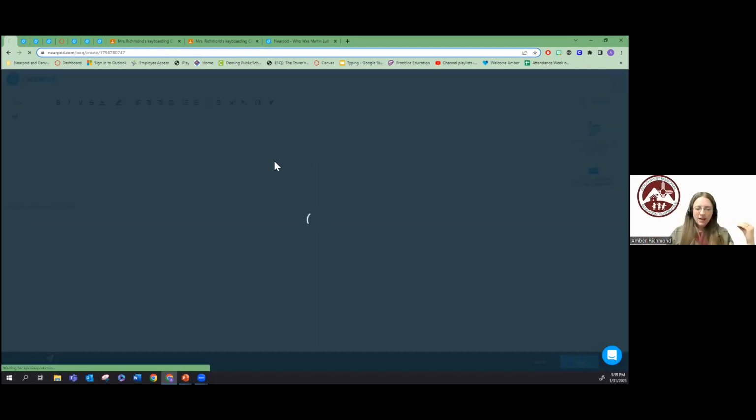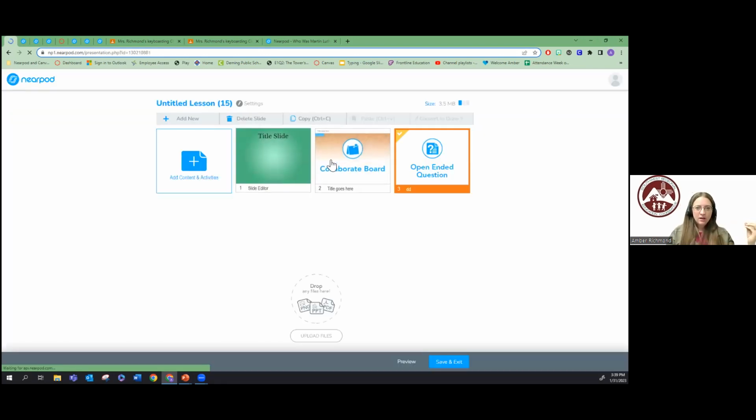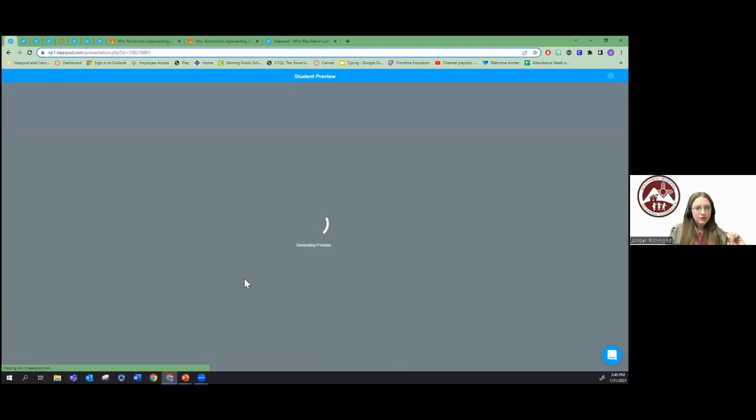All right, the third thing that I want to talk about is collaboration boards. So this is a setting that you want to be careful with. And the main thing with collaboration boards is if you create a Nearpod with a collaboration board and say you have multiple classes throughout the day, and you assign the one assignment to all your classes, first hour is going to come in and they're going to put their notes on the collaboration board. And I'm just going to show you a preview of what that looks like.